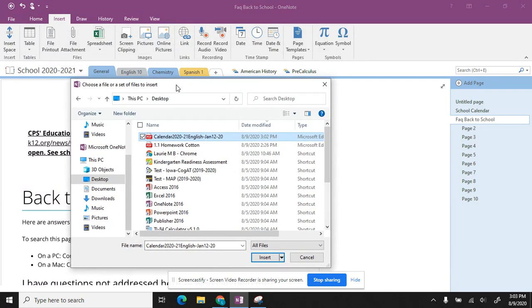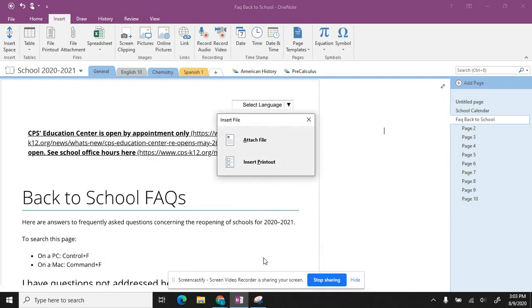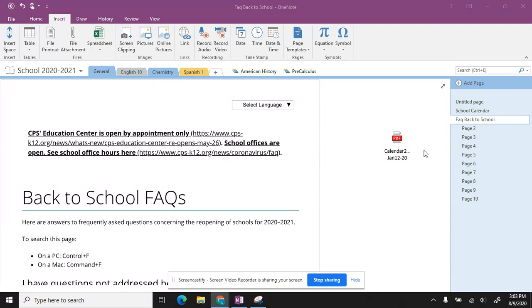File Printout is going to do the exact same thing that printing from the source did. File Attachment gives me a choice here in a moment. So if I do Insert Printout, again, that'll be the exact same thing as the File Printout button or what you saw me do already, printing from online. If I say Attach File, then that basically creates a link to the file itself.